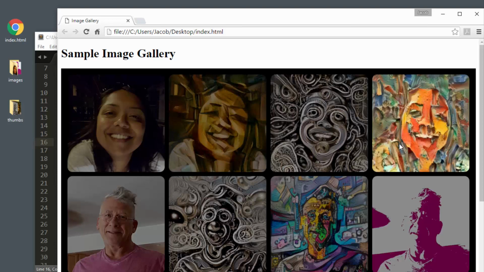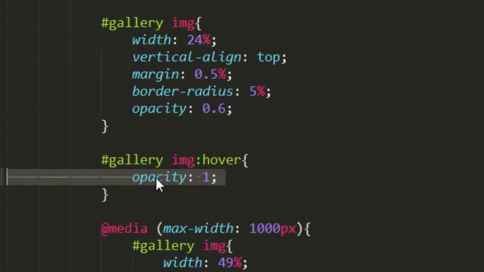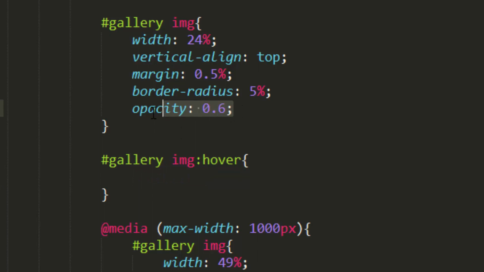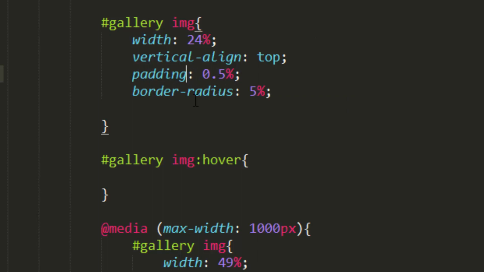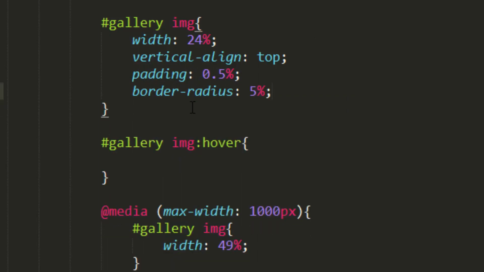Maybe you don't like changing the opacity. Go back to the code to try a different hover effect. Remove the 2 lines you just added for opacity. Change the margin of the gallery images to be padding. This will have no effect on the layout because there will still be the same amount of spacing around the images, simply using the padding instead of the margin.